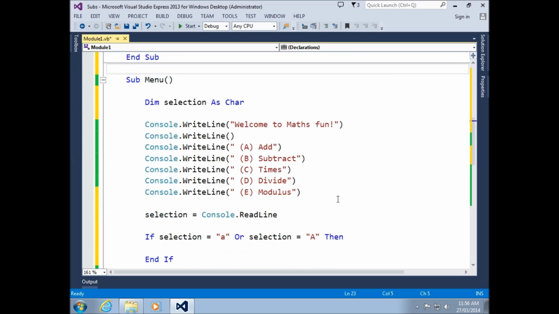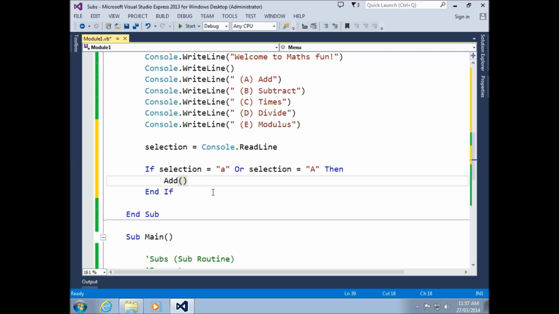Okay, back down to our menu. What do we want to do? We want, if they select A, then we want to go back up to sub add. So we need to call on sub add, and how do we call it? You just type in the name, which is add. Okay, just like so. Now my computer's being slow. Give me a second. All right, we're back.